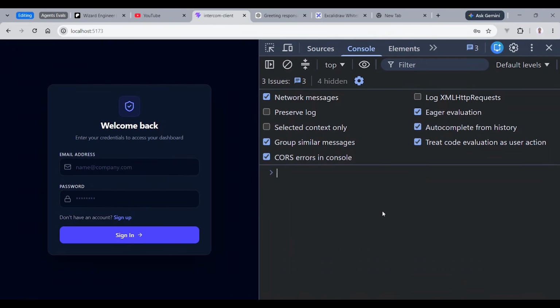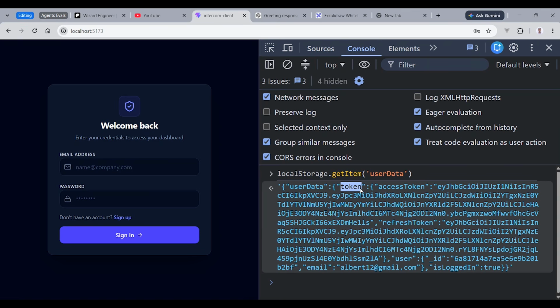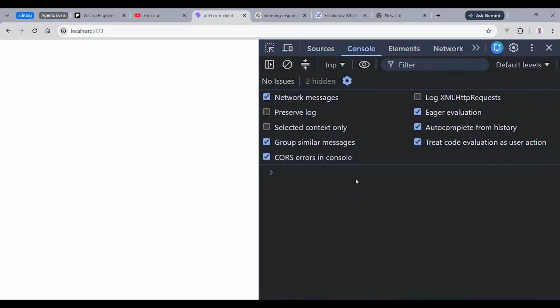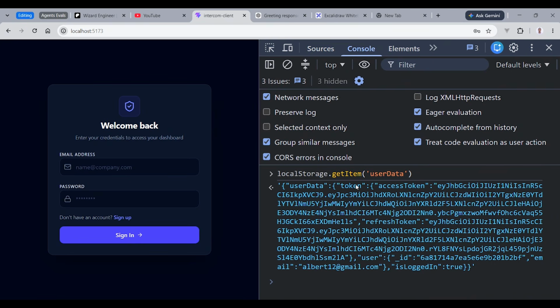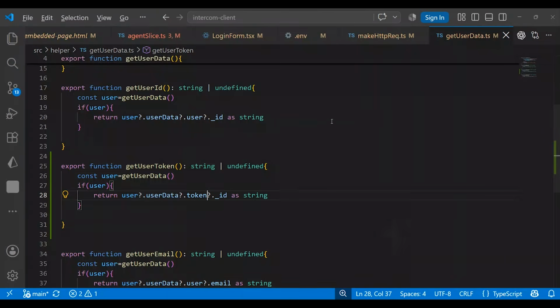As you can see, pass here. Let me paste this again. You can see we need to pass here token, and then we're gonna pass access token, and then you can see we have the property. This is the property here, which is the access token. I'm gonna copy it, and we're gonna paste it in here, guys.